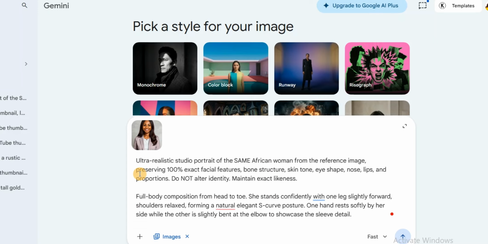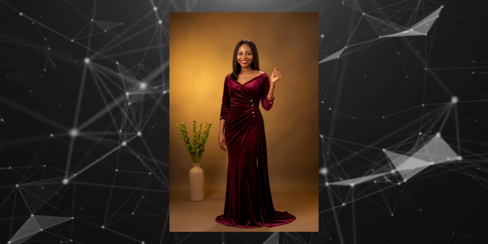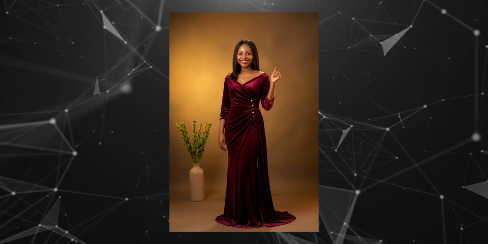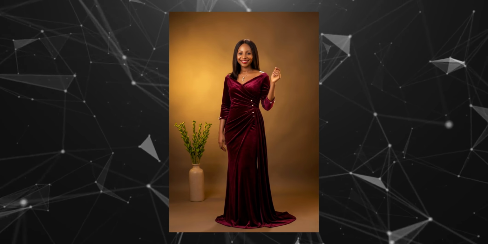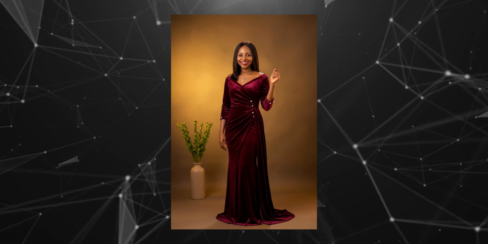Let's try a different outfit. I'll use a different image and give it this prompt. Then hit send. Take a look at the result. You can see that this image looks exactly like the reference image. She looks absolutely stunning. Everything about her presence feels confident, polished, and even effortlessly beautiful. You can see that it looks as if it was taken from an actual professional studio.